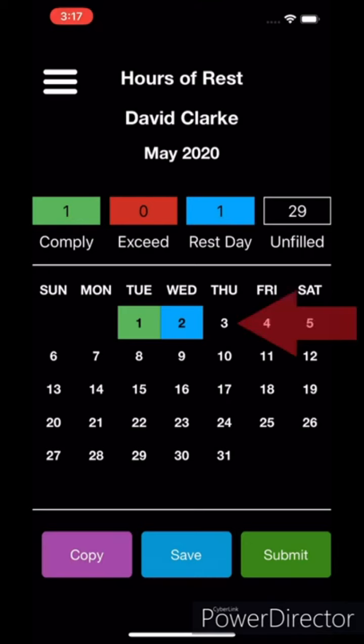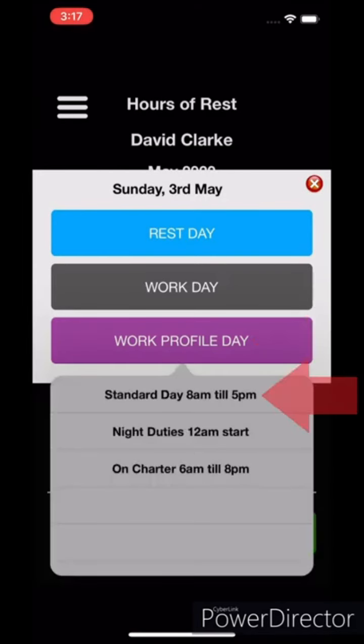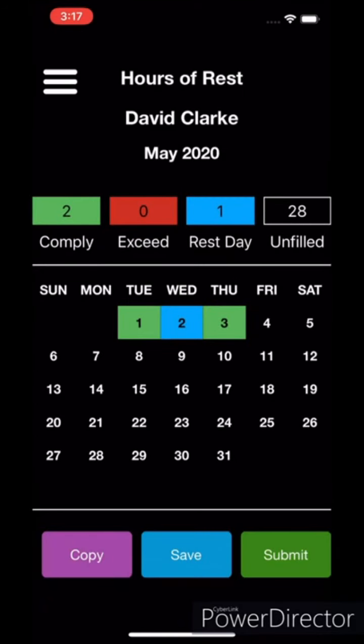To add the day's work hours from a previously entered work profile, tap the Work Profile Day button. Then select the option that you have previously created. The calendar date color will change and the tallies will update accordingly.